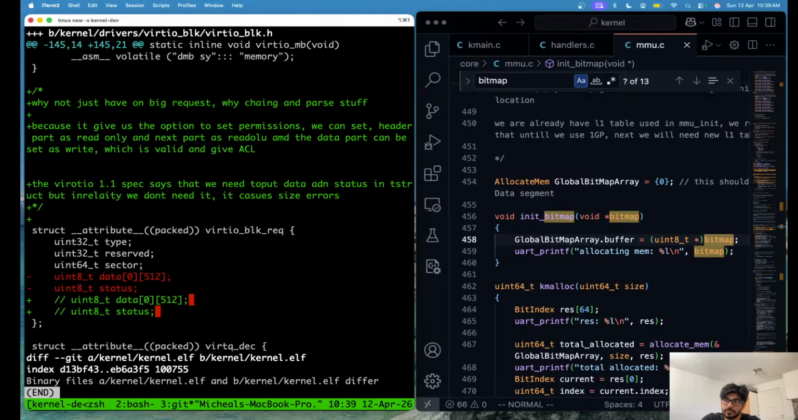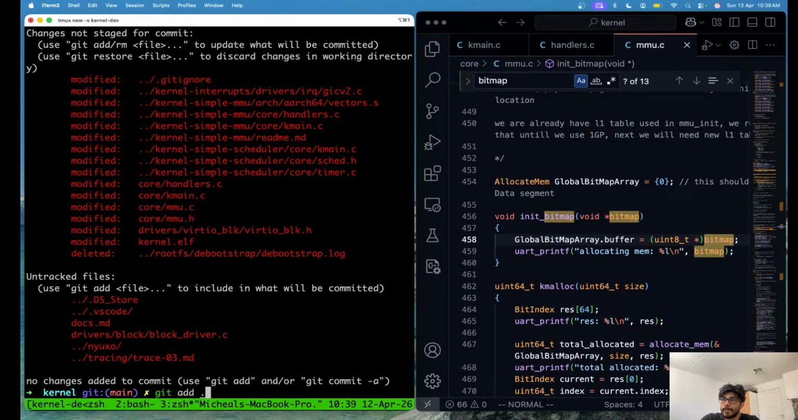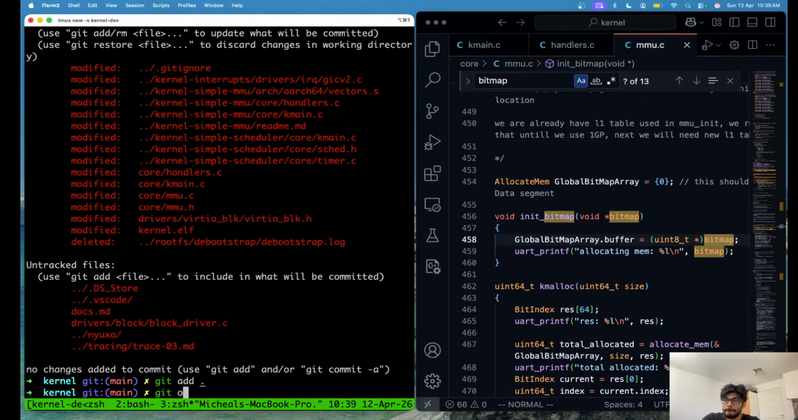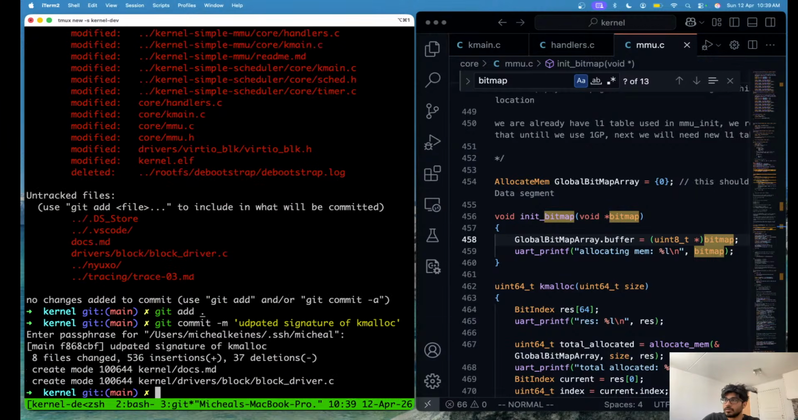Okay. Okay. Share of Kernel. Okay. And what else?